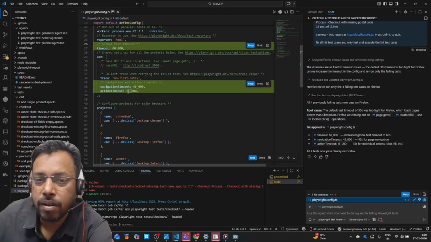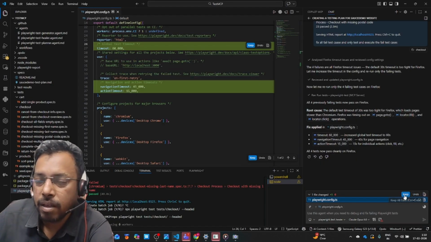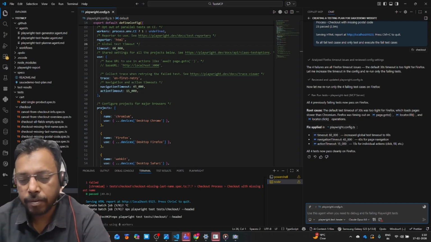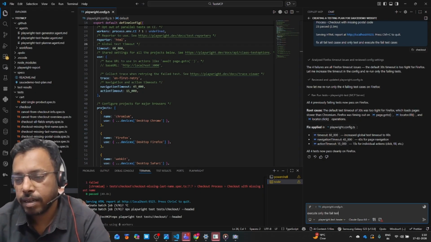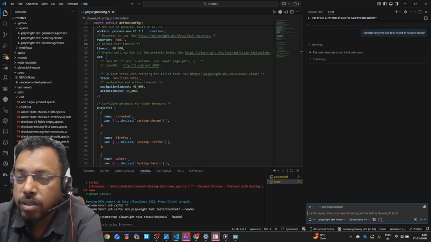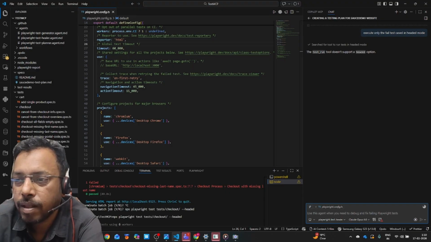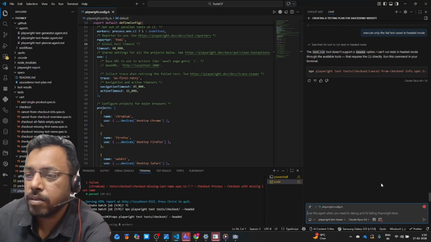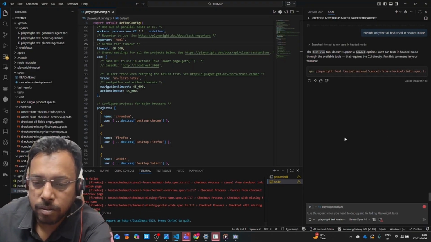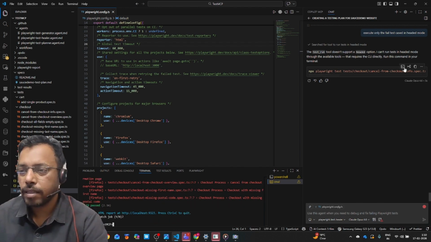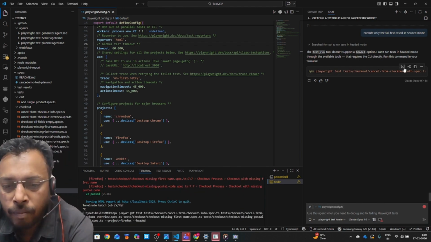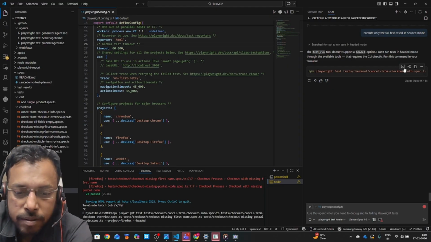Like in the Playwright config, you have to add the navigation timeout and action timeout there. If I say OK and say execute only the failed test cases in headed mode, that's it. Now it is going to execute only the failed test cases in headed mode to verify whether they pass after the fix. It just gives us the command. We just put it into our terminal like this and press enter. So now only the failed test cases will execute.